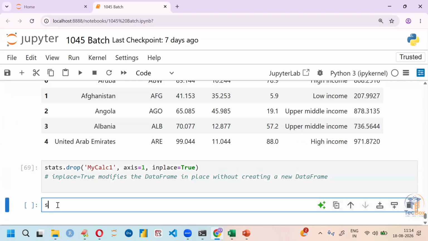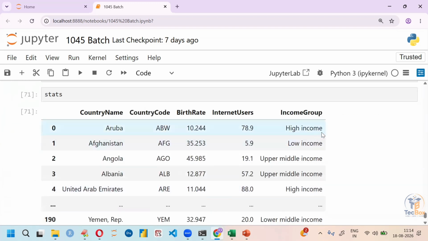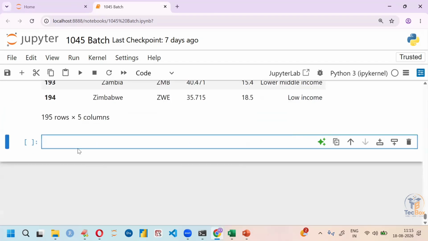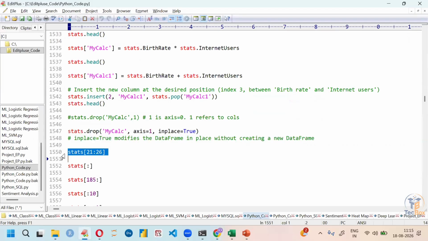So now stats. We had removed that columns also. So you can remove any column. So not only mycalc1, if you want, you can remove country name, country code, birth rate, and all these columns. Any column, whatever you want to do. Fine. Next, stats 21 column 16.